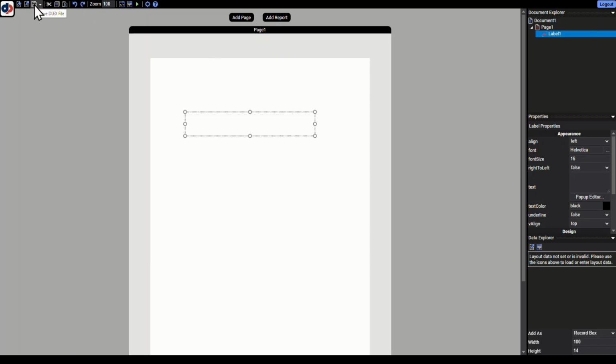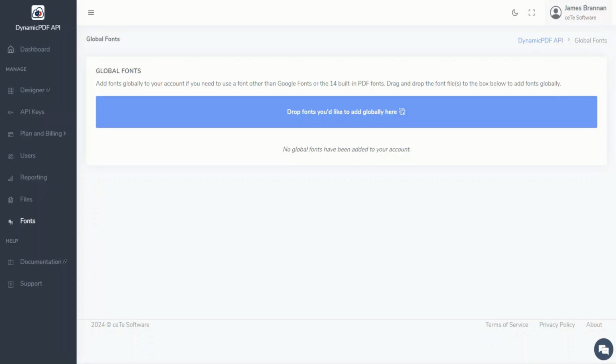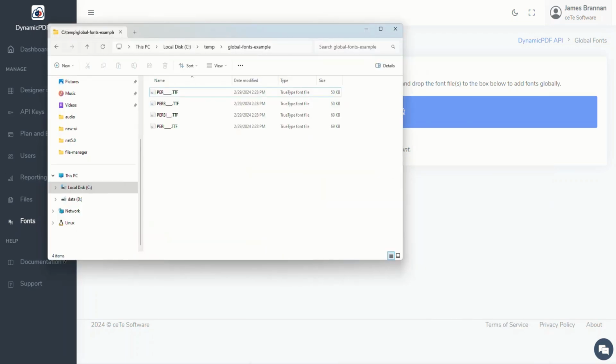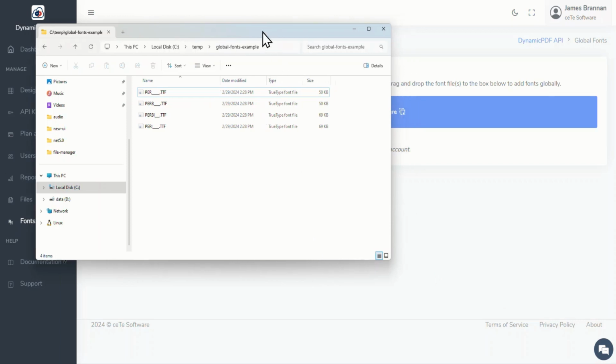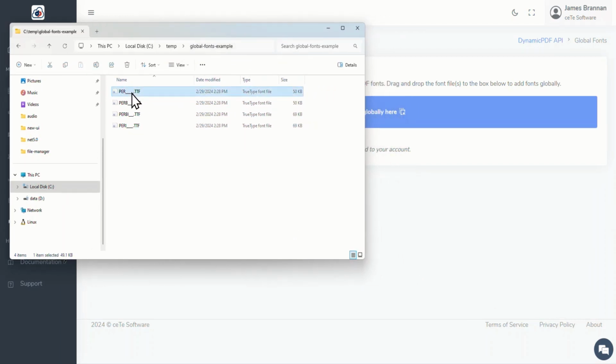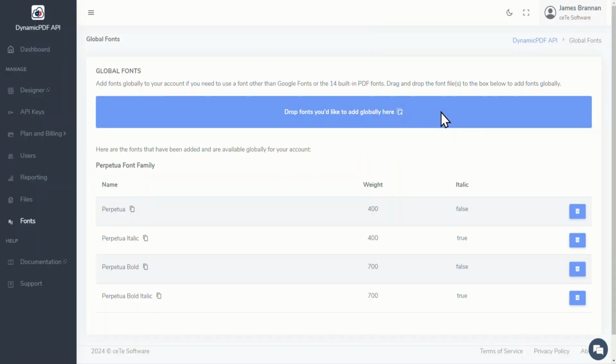Close the dialog and save the DLEX file. Return to the portal's Global Fonts panel. Notice the large button that you drag and drop fonts to add them to your organization's global fonts. You can then use these fonts in any of your organization's applications. I have some fonts named Perpetua on my local file system, so I'm going to add them here by dragging and dropping the fonts to the button. And the fonts are added as global fonts.